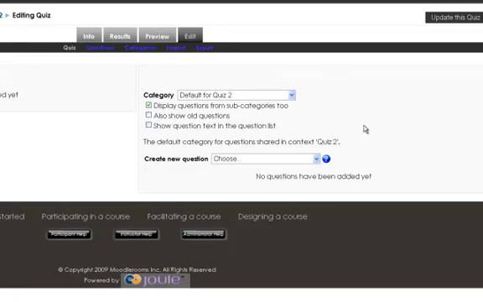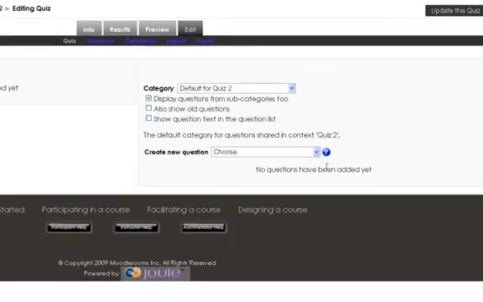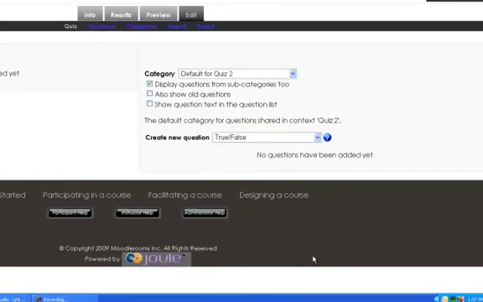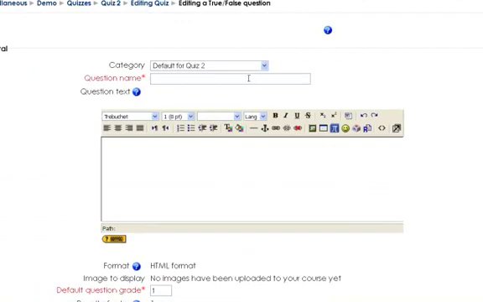Now, I can choose a new question. I'm going to create a new question. So come down here to choose. I'm going to do a true false. And here is my true false. So I could give it a name, something that I will know the answer to, but I'm just going to call this Q1, meaning question 1.